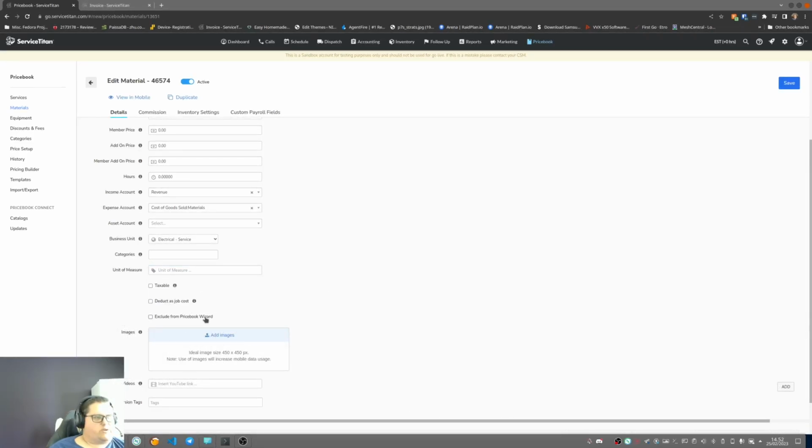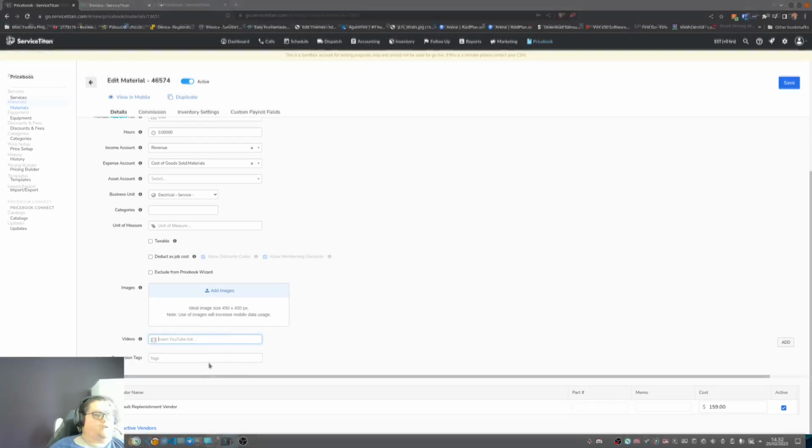Exclude from the pricebook wizard, that has to do with the price setup function here. If you check this, the price setup function will not change the price of this item. That's specifically if you want to use materials or services that you set the pricing to be something very specific, but you don't want it to move depending on a change of cost or change of the hourly wage or anything like that. Images, it's pretty self-explanatory. It's for you to add images to the product. Videos, same thing. Conversion tag.